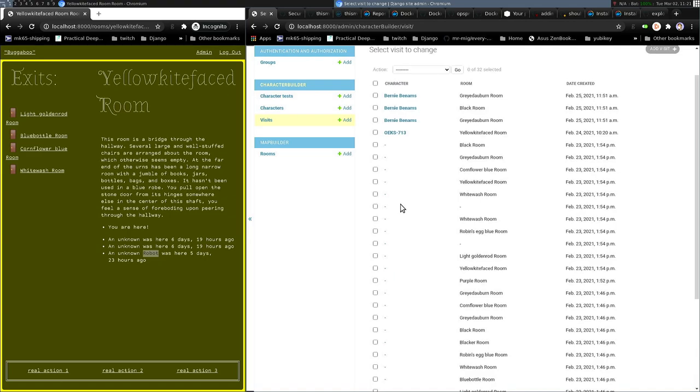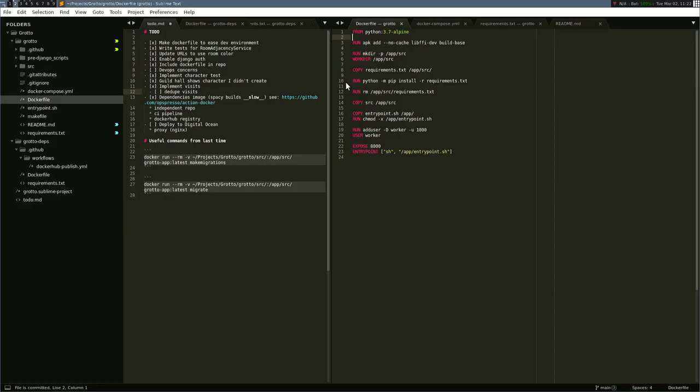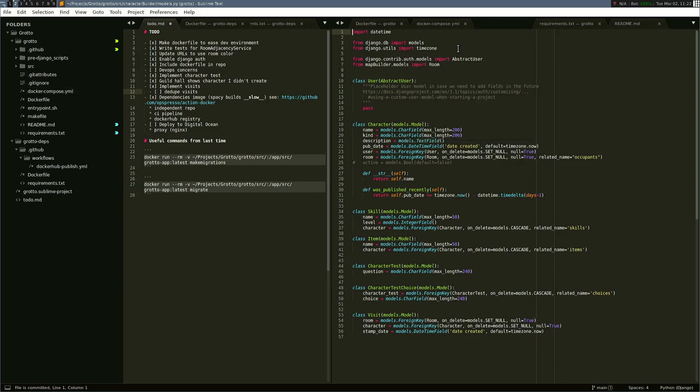Wait, why does my visit... Oh, I haven't left yet. That's why my visit isn't there. I'm in the room. So it's the yellow, white, yellow kite-faced room. I'm guessing that's the robot. So a little bit further back from that, we've got this thing, which doesn't have a character. How did that happen? How is there a visit with no character? Oh, is this a character got deleted situation? Let's see if that's even possible. Models in character builder is where visits is. Set null. Okay.